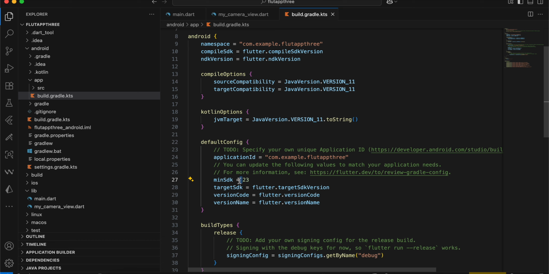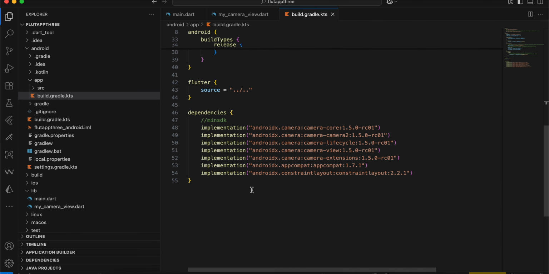By default Flutter uses version 21, I guess, as the min SDK, but you have to update it to 23. Then let's just scroll down. Then you have to add this dependencies block. Here you need to add camera core.